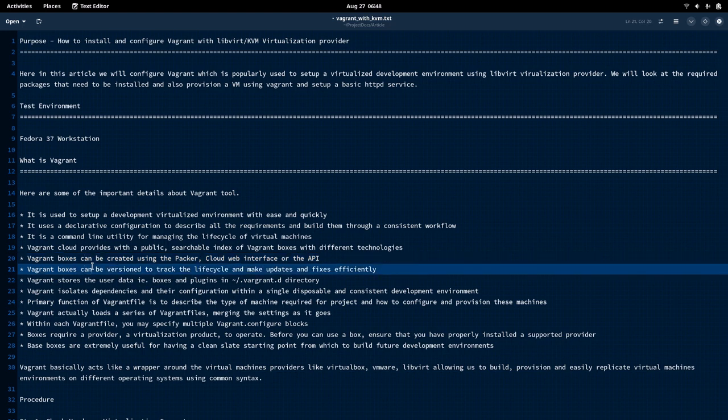Okay, so as I said, Vagrant is a declarative configuration. Vagrant boxes can be created using the Vagrantfile, and these Vagrantfiles can be version controlled to maintain the version of the boxes that you're creating. Okay, so it's basically like maintaining the life cycle of your Vagrant boxes.